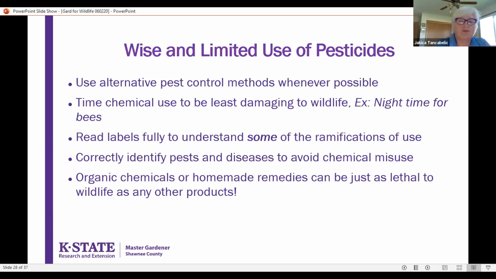Read the labels fully to understand some of the ramifications of the use, basically some of the consequences of using a pesticide. A prime example, especially this season, is I see the truck going around with mosquito control in the yards. The problem is that whatever they're putting out is not only controlling the mosquitoes, but it's killing everything around. So it's killing the beneficial insects, it's killing the mosquitoes, it's killing everything in that particular lot.